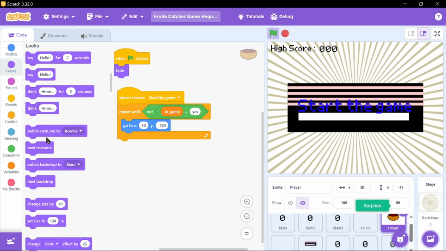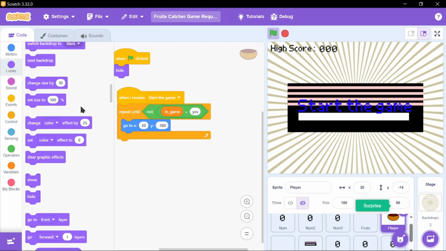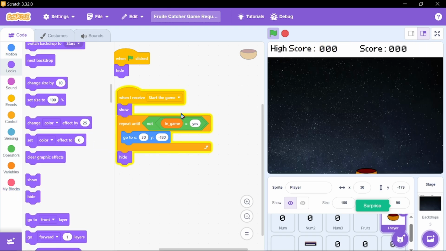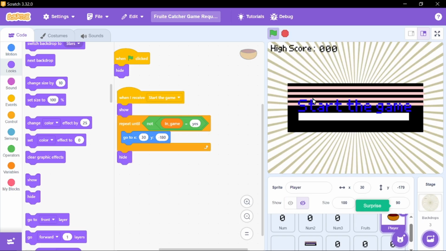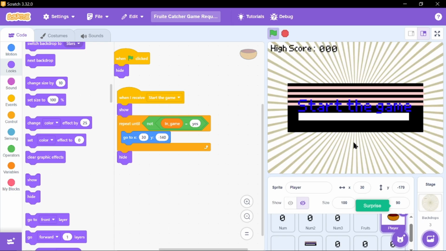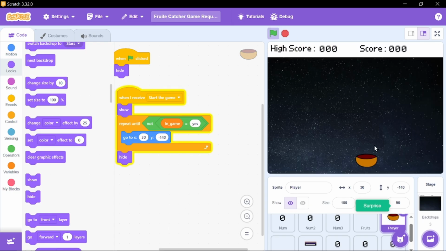And then I want it to show and then hide. Let me just see about that. Okay, actually that was not that good. Wait, okay, I just say that. It's supposed to be negative 140 over here. Yep. Now you can see it is over here.